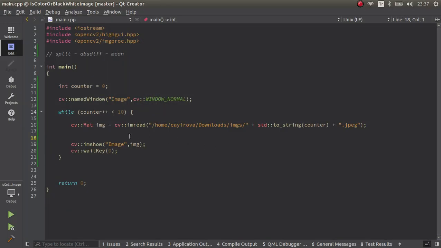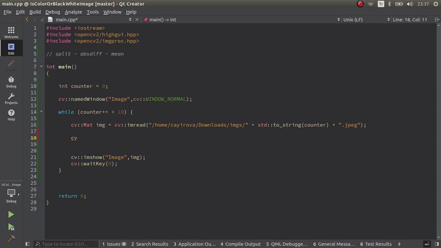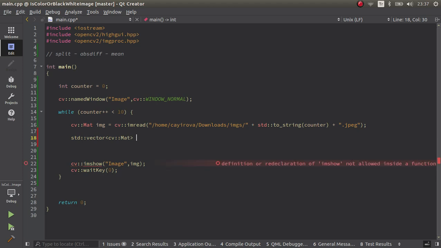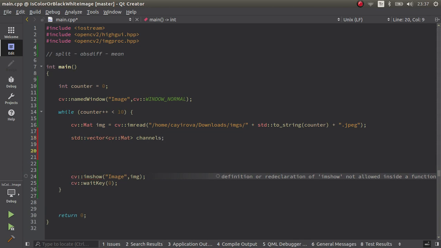Okay, let's switch to the code path again. The next step is that we need to split the channels, because this is already coming as RGB channels. It's going to be more accurate if we consider each channel. Then we need to create a vector of Mats which is going to hold the channels, and here we can call it channels, and we call our split function.